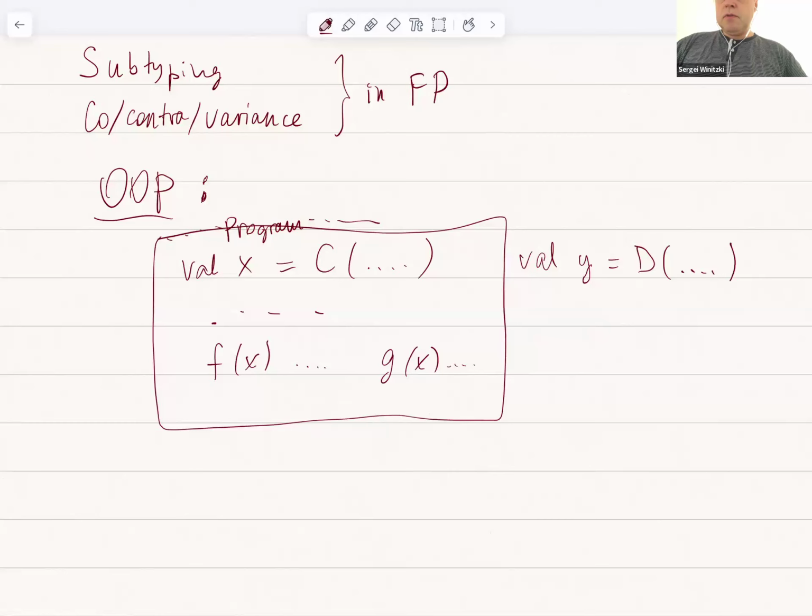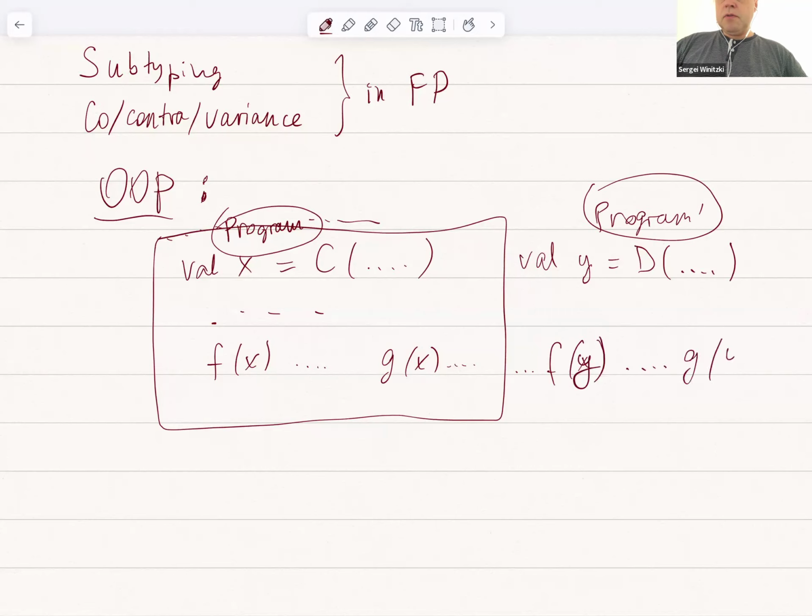But from a programmer's point of view, it looks like you should be able to replace this first program by a second program where instead of x you use y, but you use exactly the same code as before, just you call it y instead of x. And the program should work in the same way. They say that's impossible, but probably it's at least going to compile, let's say.